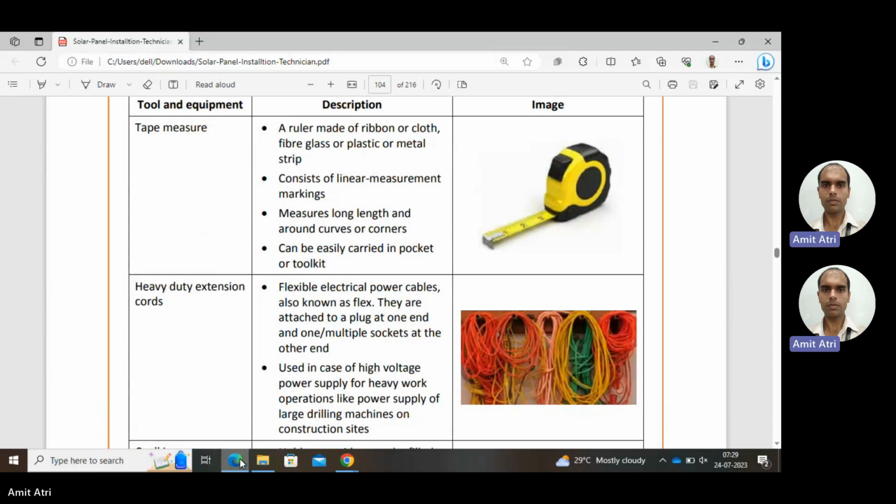Heavy duty extension cords. Okay, so cord is basically what, wire? So electrical power we can transfer through this, connect these wires. Heavy power can be transferred. So they are also known as flex. So flexible electrical power cables, also known as flex. They are attached to a plug at one end and multiple sockets at the other end. Means socket, through that we can connect it.